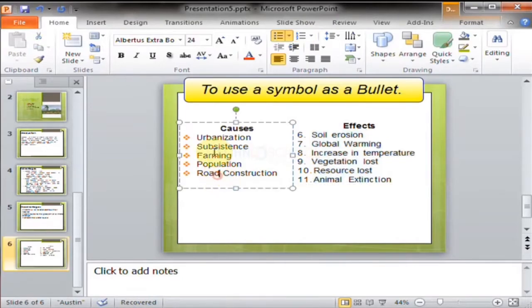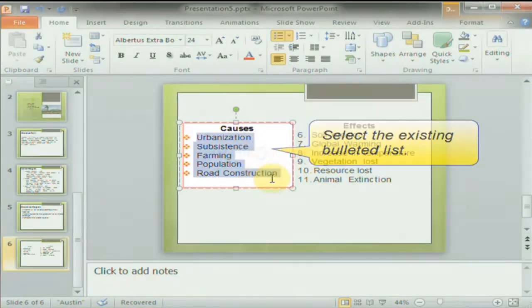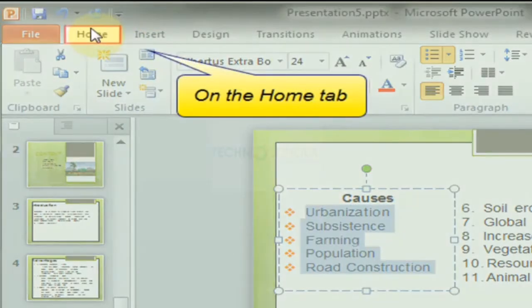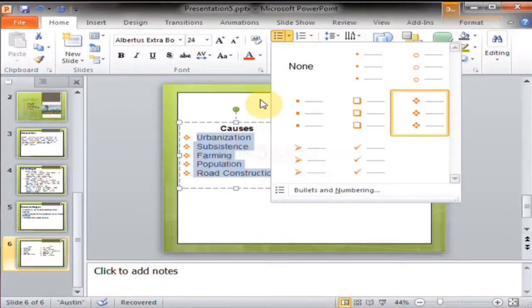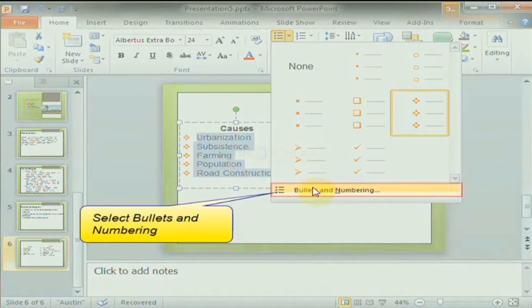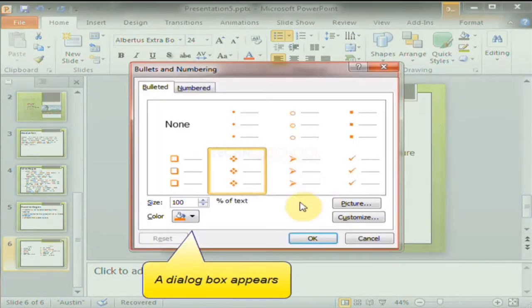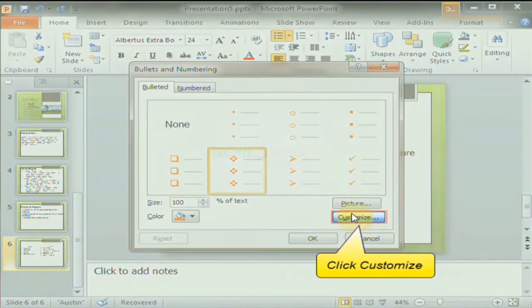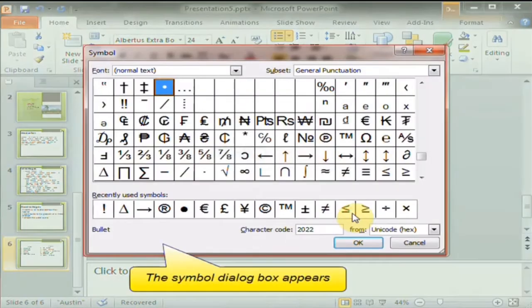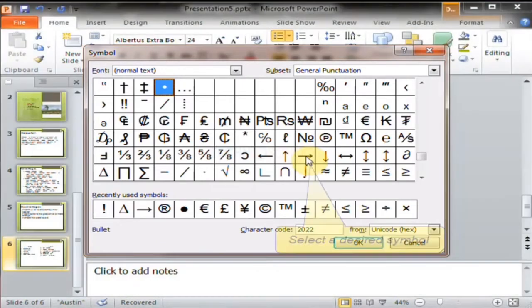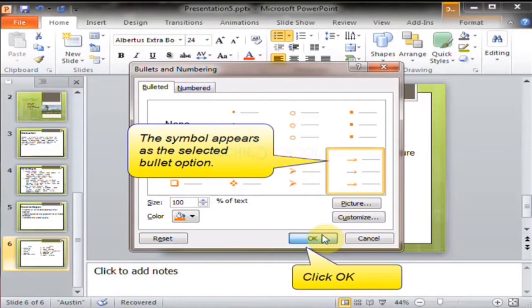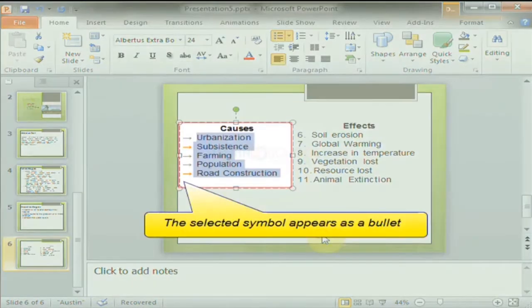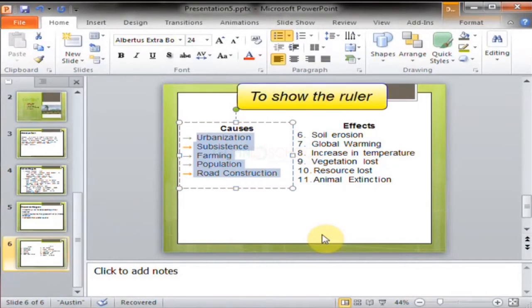To use a symbol as a bullet, select the existing bulleted list. Then on the Home tab, click the bullet drop down arrow. Select Bullets and Numbering. A dialog box appears. Then click Customize. The symbol dialog box appears. Select the desired symbol that you need and click OK. The symbol appears as the selected bullet option, then click OK. The selected symbol appears as a bullet, right?